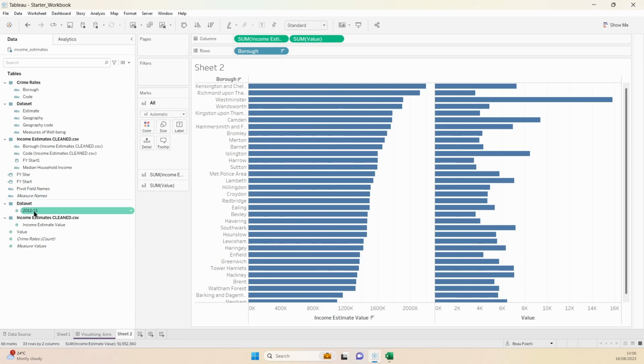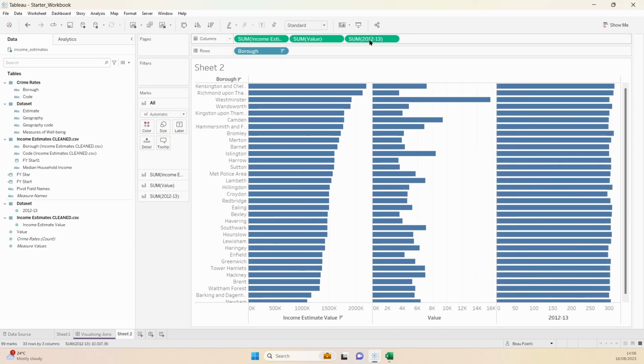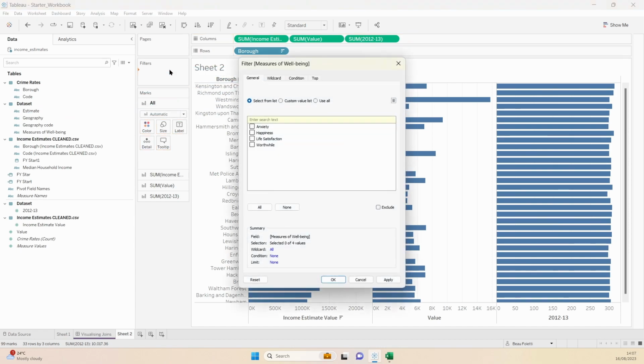We only have this 2012 and 13 information here, so I'll drop that there. Again, this is, like we said, all the values in that column, which were our happiness and our anxiety and all that stuff as well. So what we can do is filter this on the dashboard. If we are having a look at our measure of well-being, we'll drop that onto our filters. And here we can get the selection to choose what we want. So we'll just have a look at happiness for now.